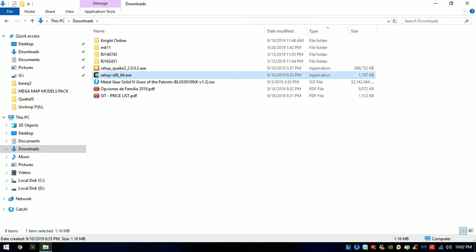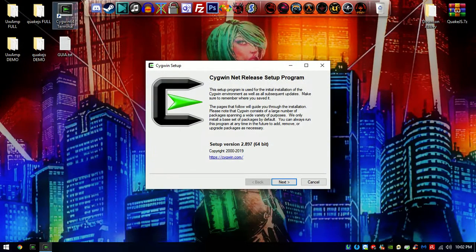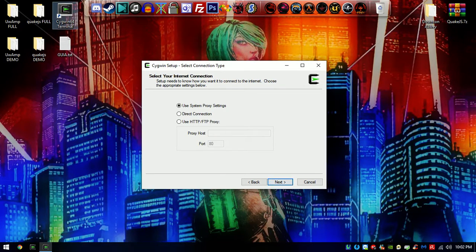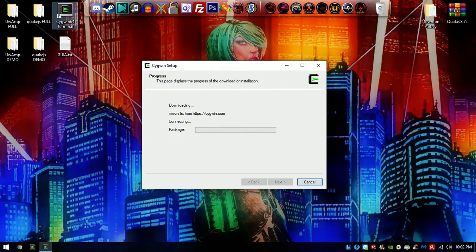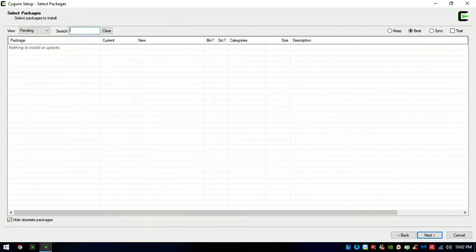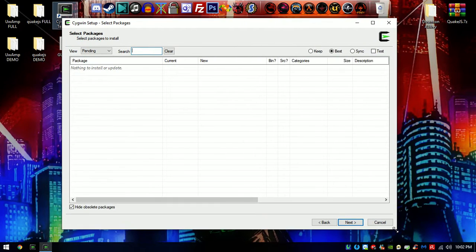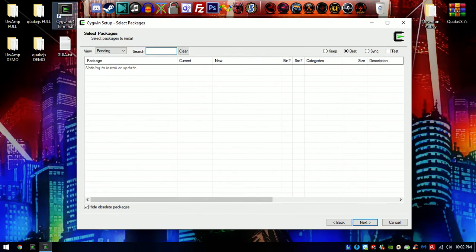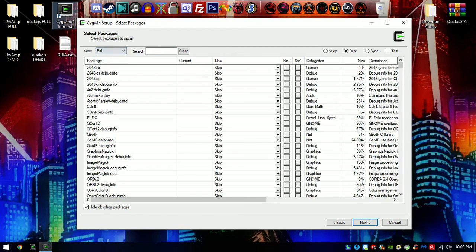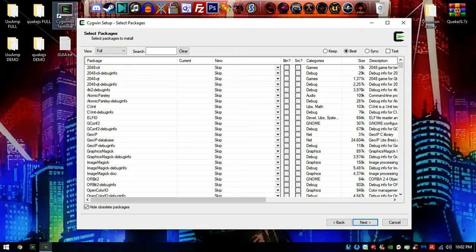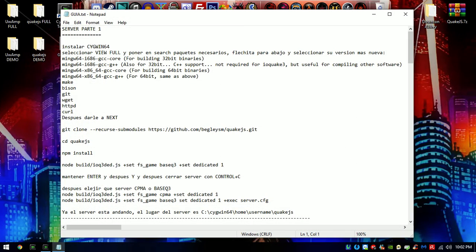So once you open up the setup program of Scikit-win, you're just going to click Next, Install, Next, choose whatever proxy server you want to choose. All the necessary files are going to be installed. And here you will be prompted with this little window. What you're going to do is just select Full, View Full, and here you'll see all the different packages available for you to download. But of course, you don't need to download every single package.